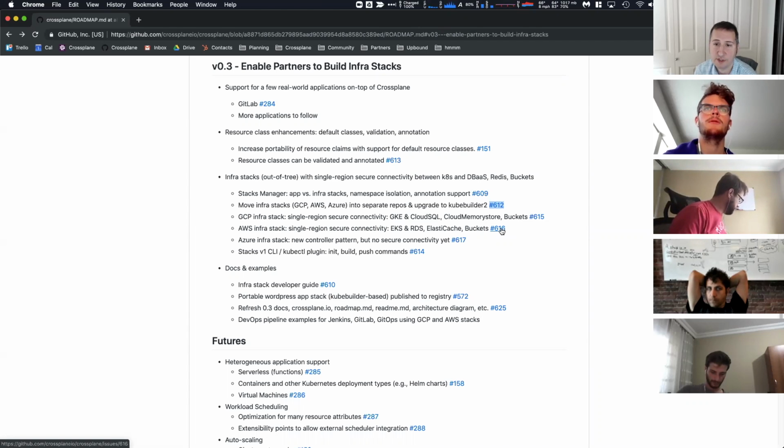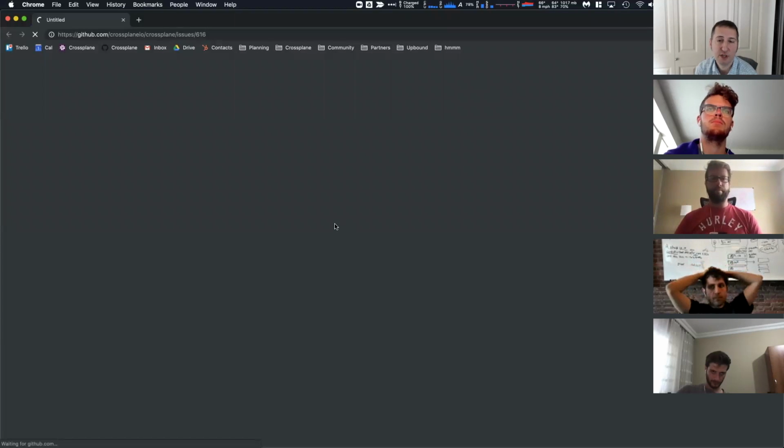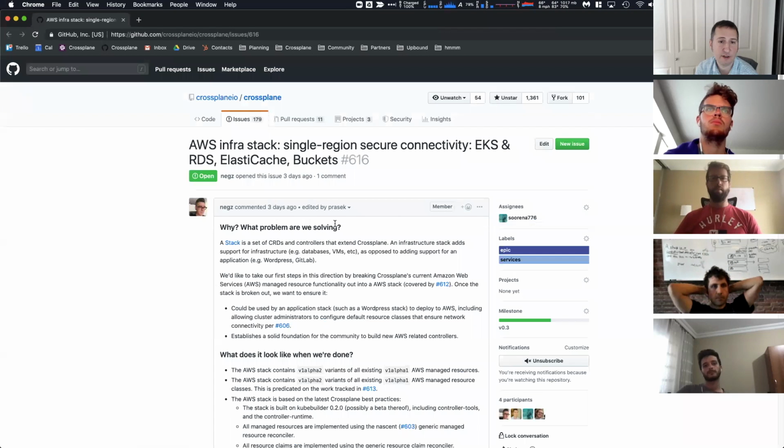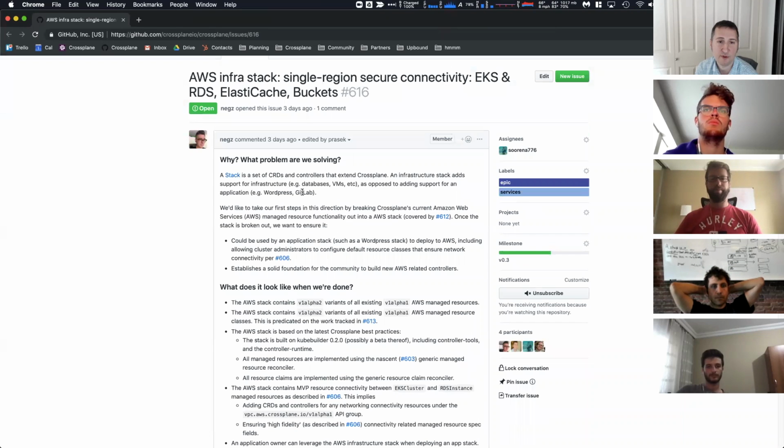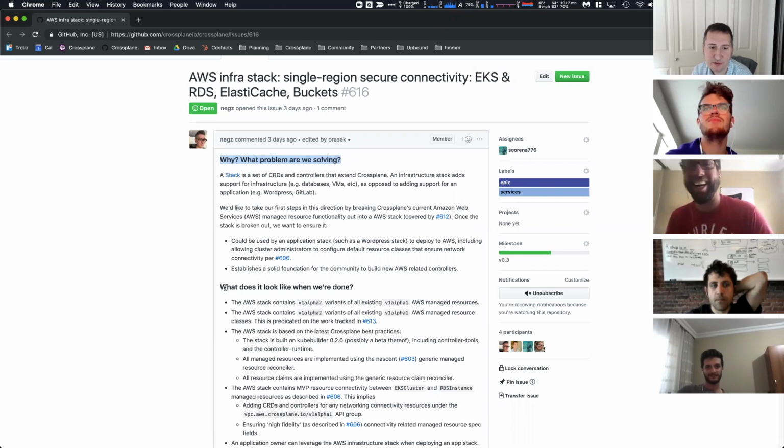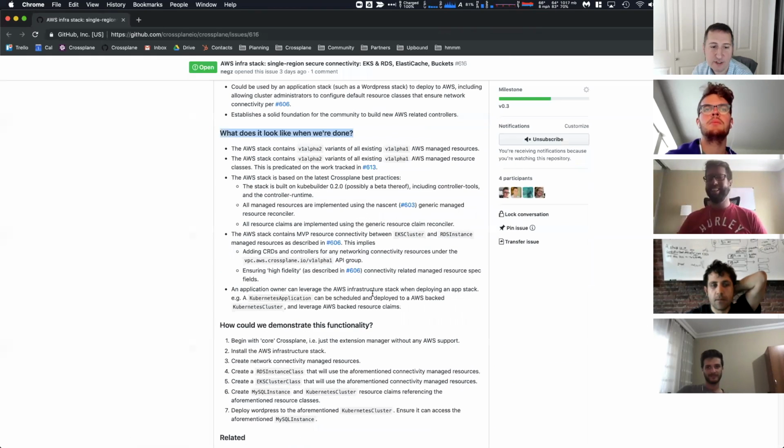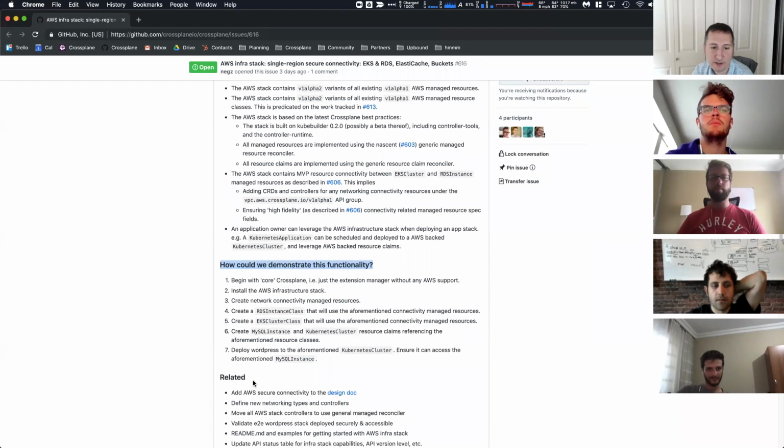And for the sub features, we're looking to follow a similar pattern if possible to the template that Nick had created, with what we're calling his awesome phraseology. So basically it's: why are we even doing this? What problem are we solving? What does it look like when we're done? How can we demo this functionality? And then anything that's related.